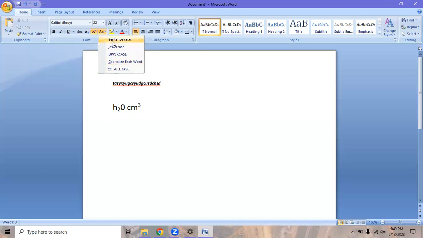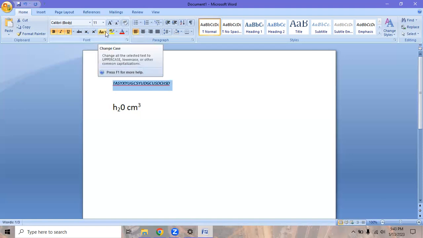Sentence case mostly puts your text in normal case. For example, you highlight, then click here, Sentence case, and it will be in sentence case. We have also lowercase, to change it to lowercase. You can also change it to uppercase.